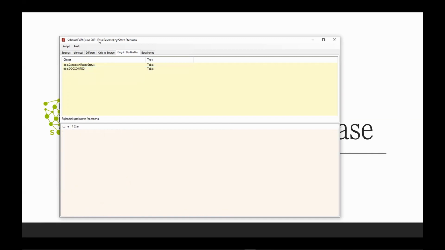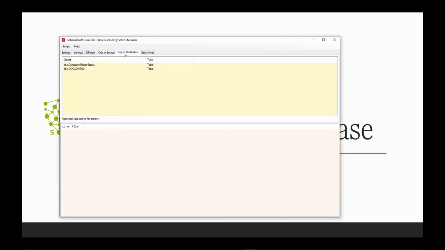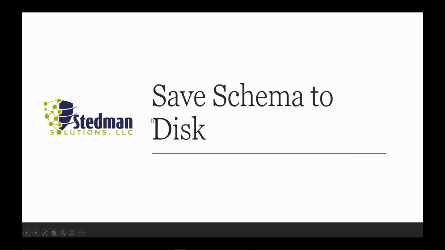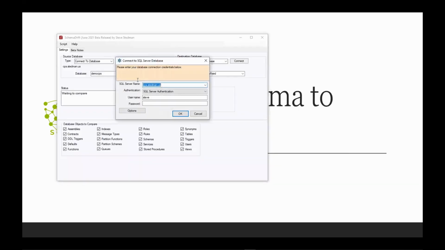This is really super handy anytime that you're making changes in the database, to be able to go and see what's identical, what's different, what's only on one side or only on the other side, and then go find those differences and move them from one side to the other. But it gets even better. You have the ability to save the schema to disk, and the way that works is we would start by doing a comparison. We would connect to the database like we did before.